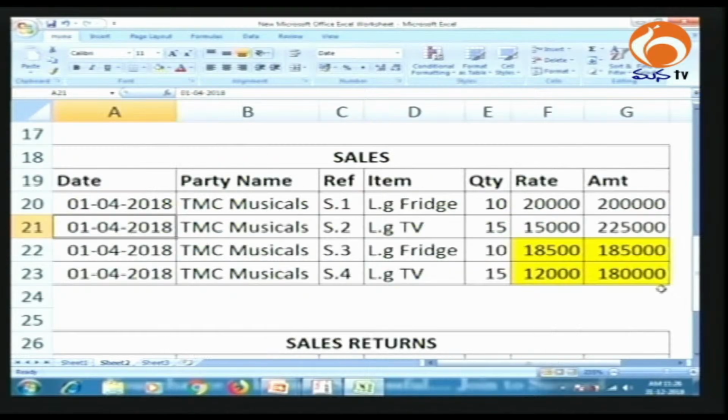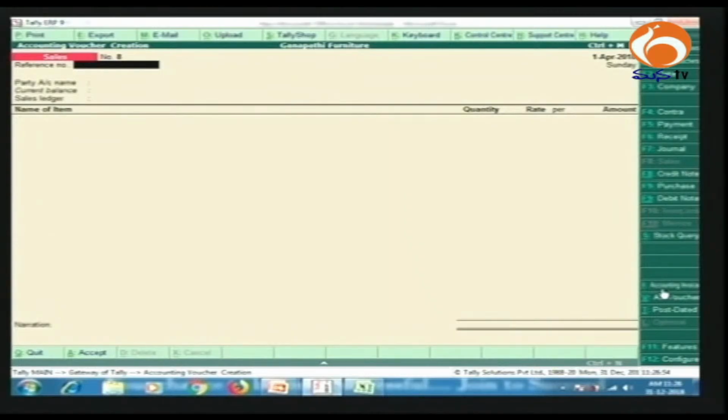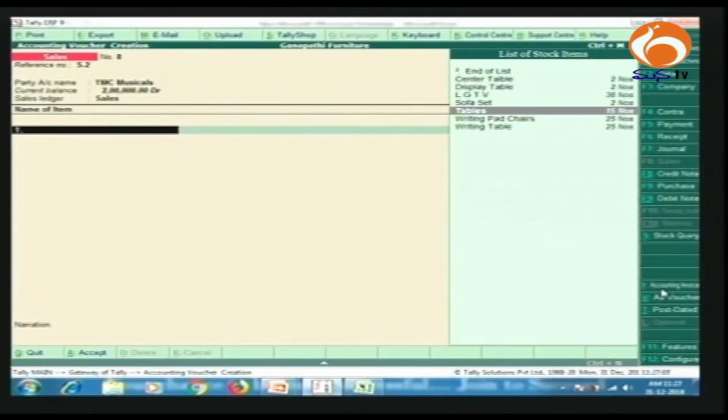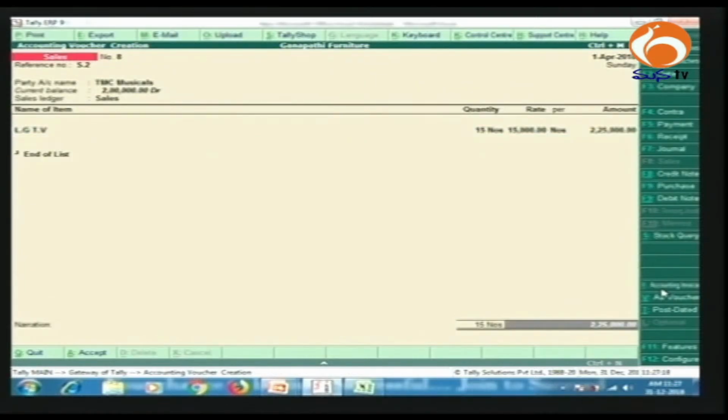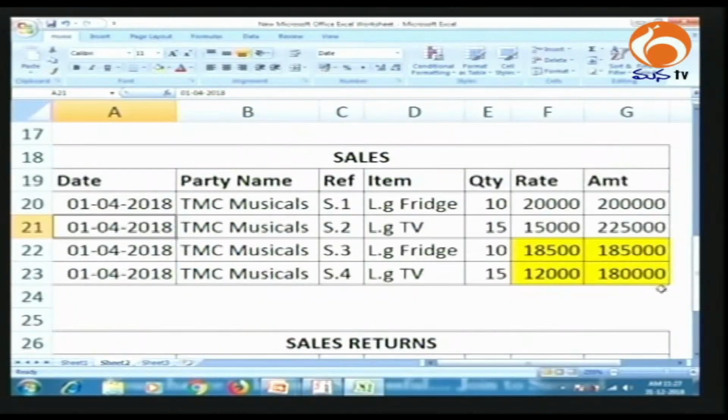Okay, again. S2 is the reference number. What is the party name? Party name is TMC Musicals. What we are selling here is LG TV. How many are we selling here? 15. The rate is 15,000. Okay, next.